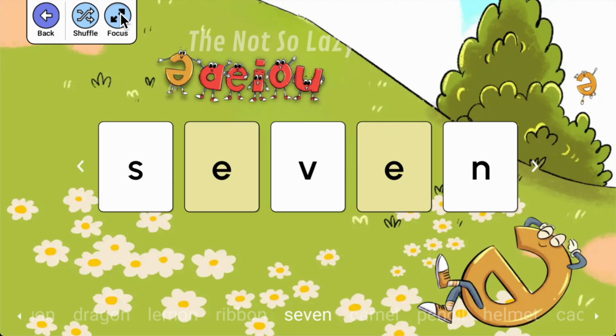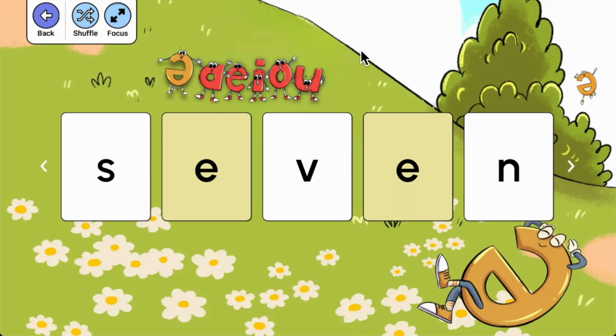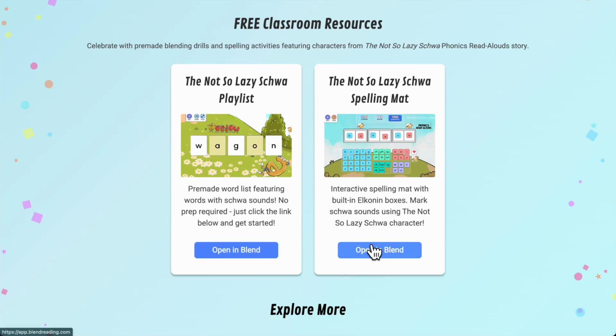You can do that by entering focus mode using the menu at the top left. That way you can go through the list and enjoy the full scene with our not so lazy schwa. Great, that is how playlists work. Let's move on to the Schwa Day spelling mat.